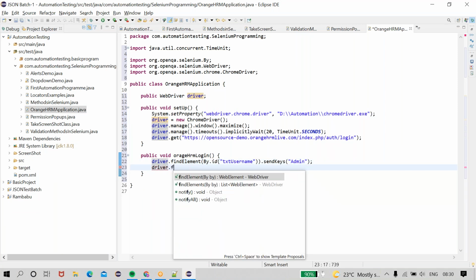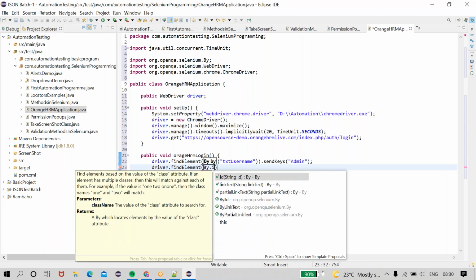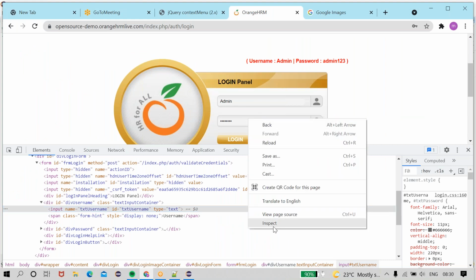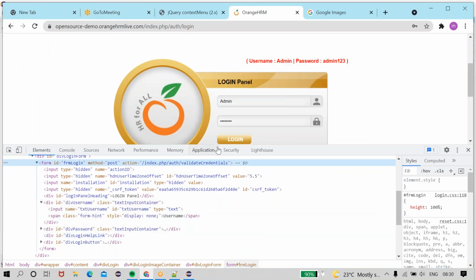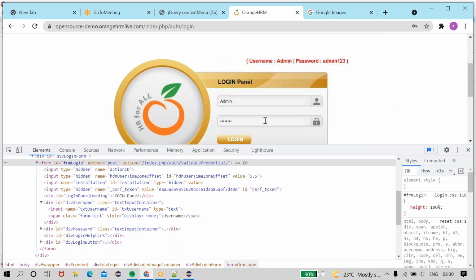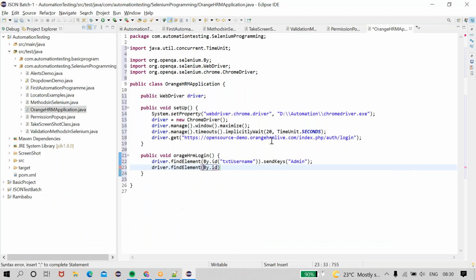Then the same way, driver dot find element by dot id. I will show you. I don't know which one, let me inspect. Text password.